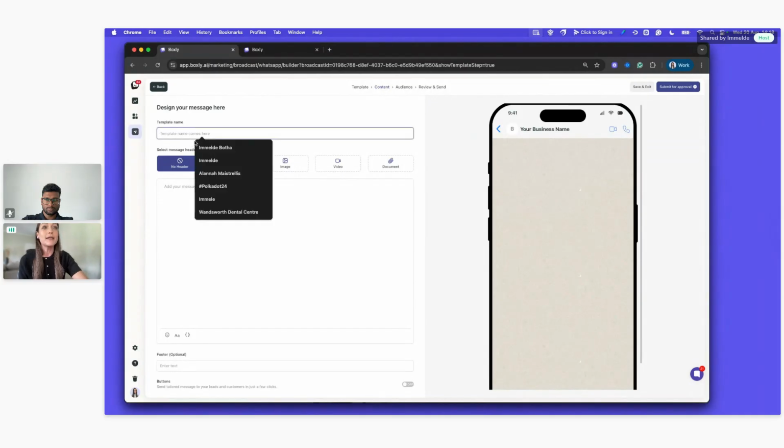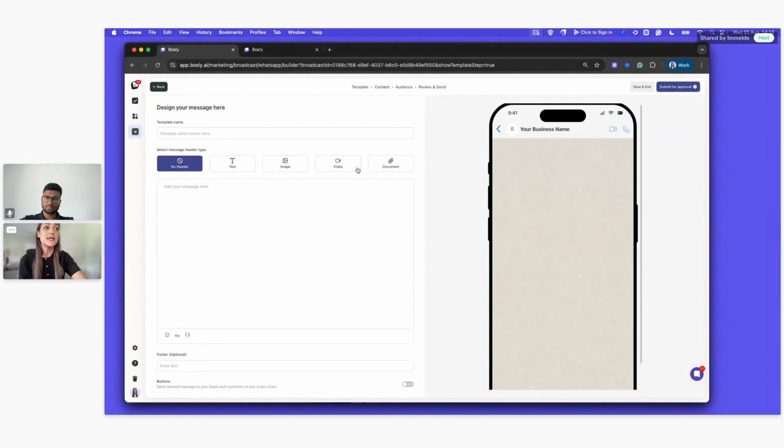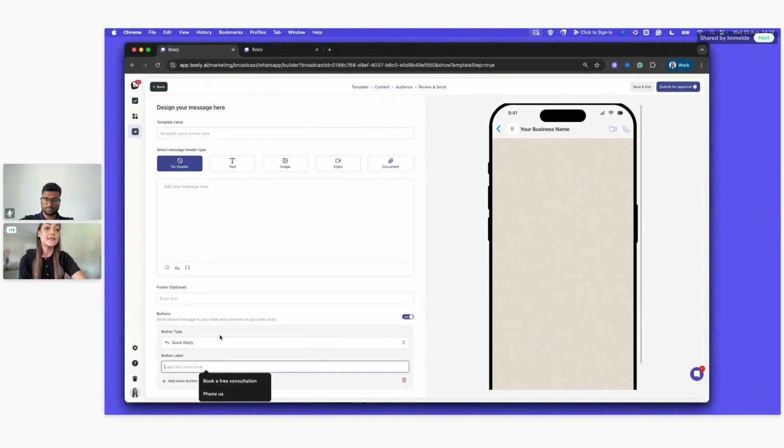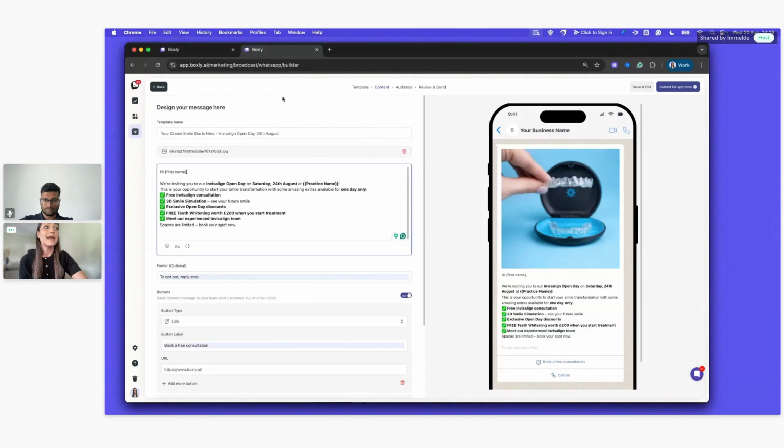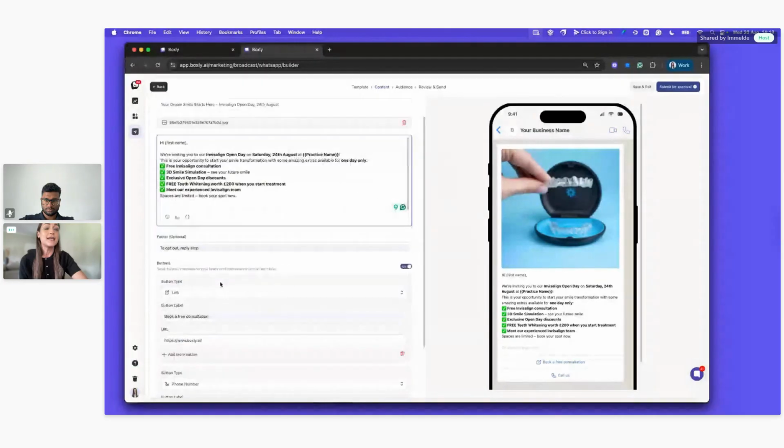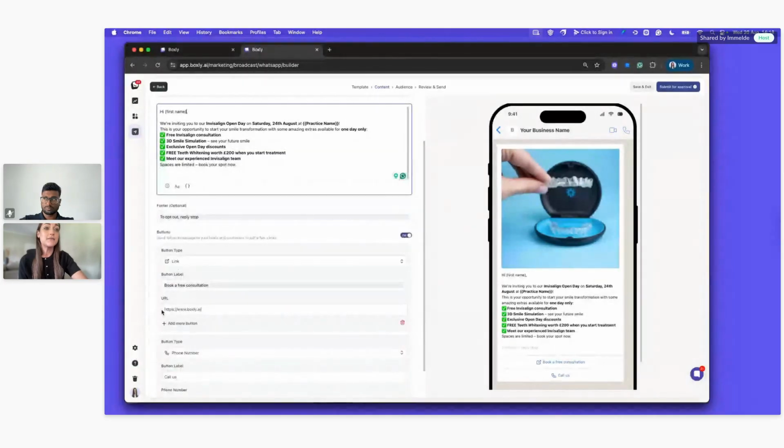We can pre-populate our template name over here. As you would normally on Meta, choose text, image, video, or documents. Add a footer. We suggest that you possibly put something in there like to opt out, reply, stop, to give them the option to not receive any more campaigns. And then add in our buttons. So I don't want to take up too much of your time with this because we've got quite a bit to cover still. I've gone and pre-created one over here by selecting an image, giving a template name, adding in my footer, and then choosing my buttons.